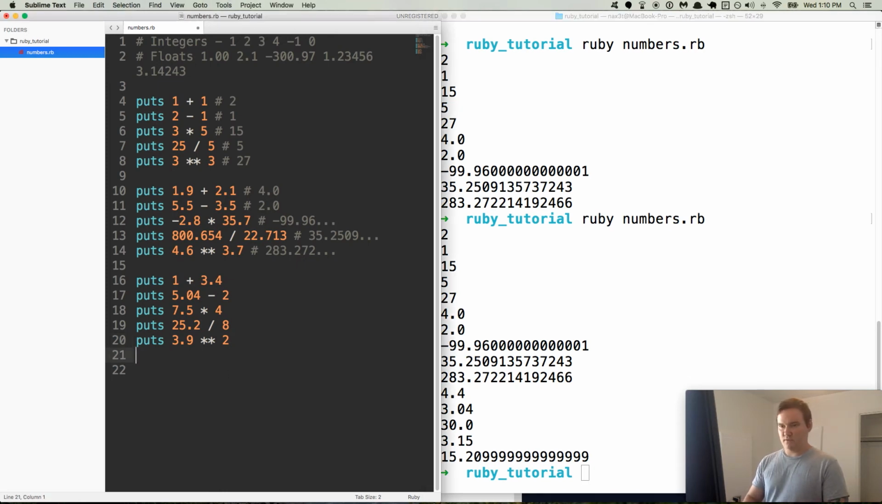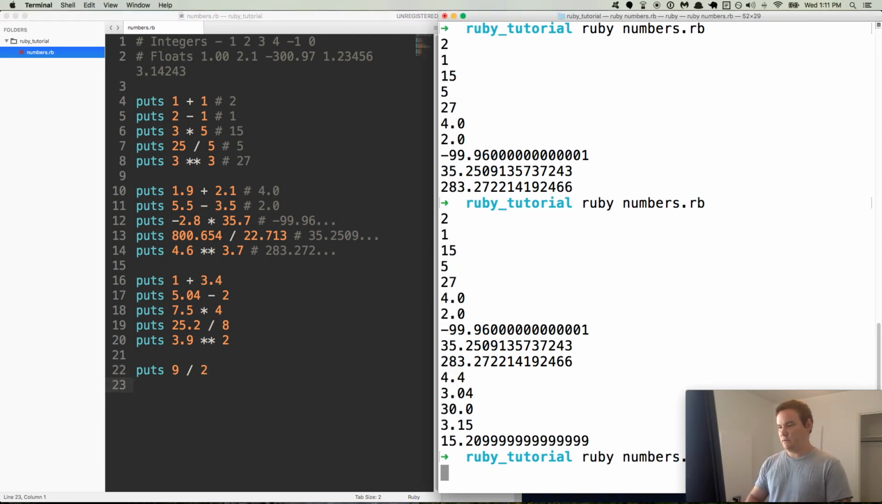Okay, so here's something that's kind of an edge case. It's pretty interesting. Let's say we do something like 9 divided by 2. So take a moment, and without entering this into your terminal to find out what it does, try to make a guess as to what you think it's going to give us back. Okay, so let's go ahead and save it and run it.